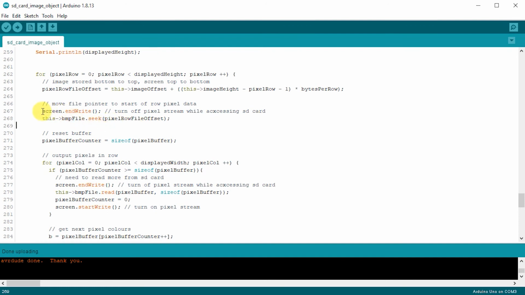So we do need to make sure that we are not talking to the LCD screen. So we're saying to the screen, end any writing that you're doing at the moment. We then have, obviously, this BMP file is one of the attributes in our class, and of course that is a file connection out to the file that we're reading from the SD card. So we're setting the seek method and we're setting its file pointer then to the first byte of the row of data we want.